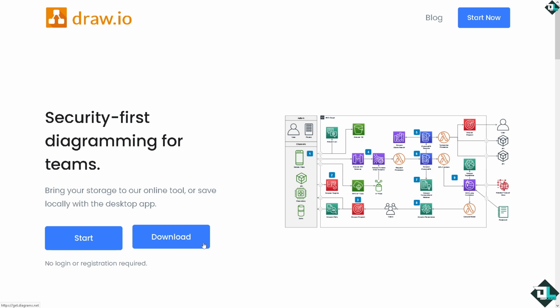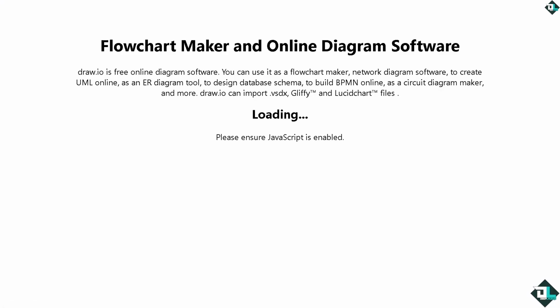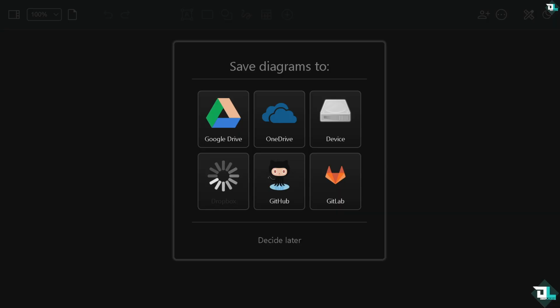If you click the download button, you will be using the drawio desktop application. So I want you to click on the start button, and then you will be forwarded to this section wherein upon opening of the website, you will be asked to choose a location where you want to save your work. Now you have all of these options for the storage clouds, such as Google Drive, OneDrive, Dropbox, GitHub, and GitLab. If you want to save it locally to your local computer, just click the device.